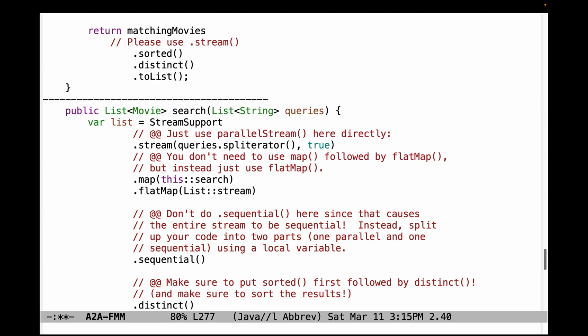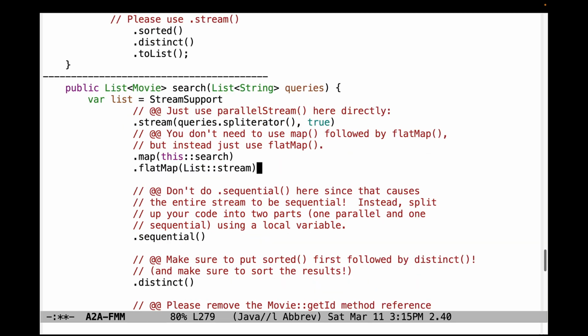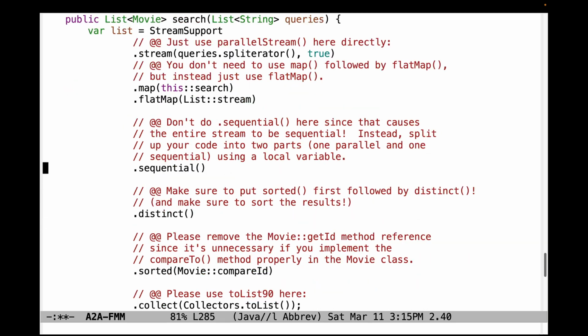And then down here, there's just a whole bunch of issues that a lot of people were doing incorrectly. So don't use stream, use parallel stream. You don't need to use map followed by flat map. You can instead just use flat map. Whatever you do, don't use sequential here. That turns the whole stream into a sequential stream.